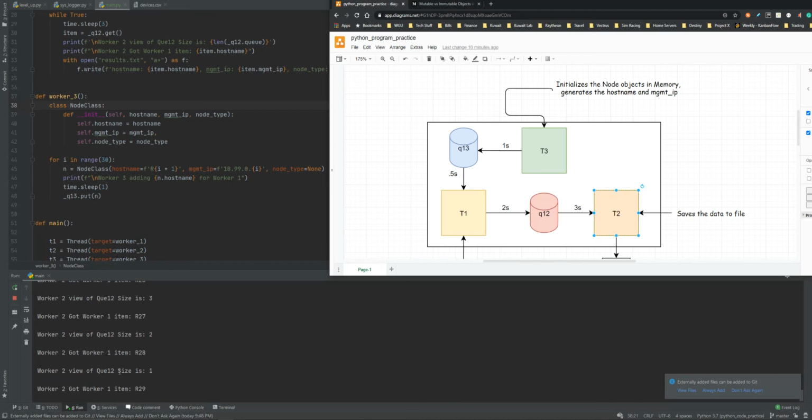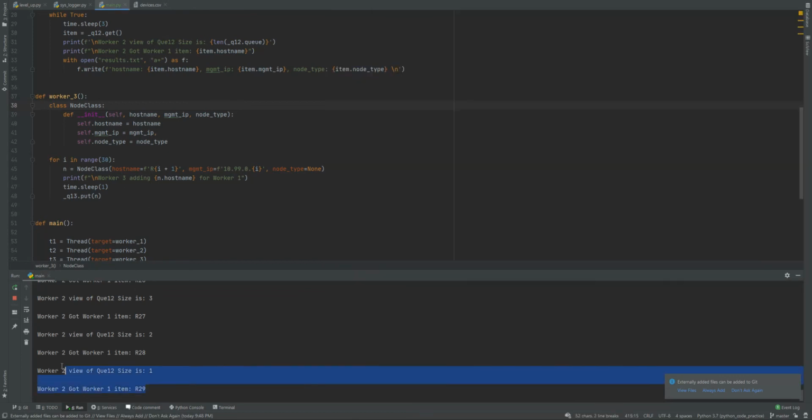And so we look like we're done. Even though you see the main program is still running, that's because the loops are still going. But right now it processed everything in the queue, and you notice that it processed, there it goes, 30 there.